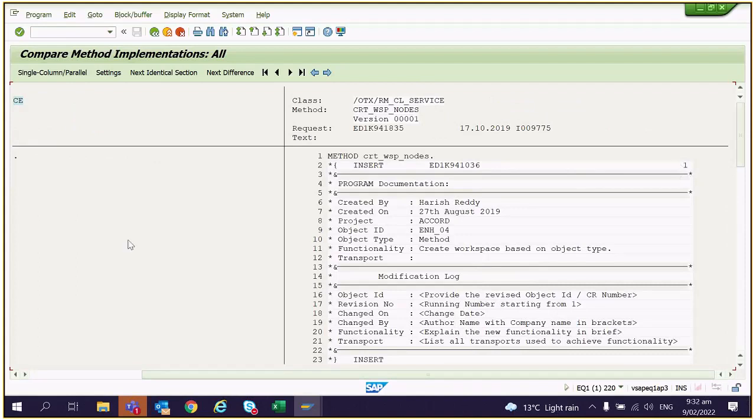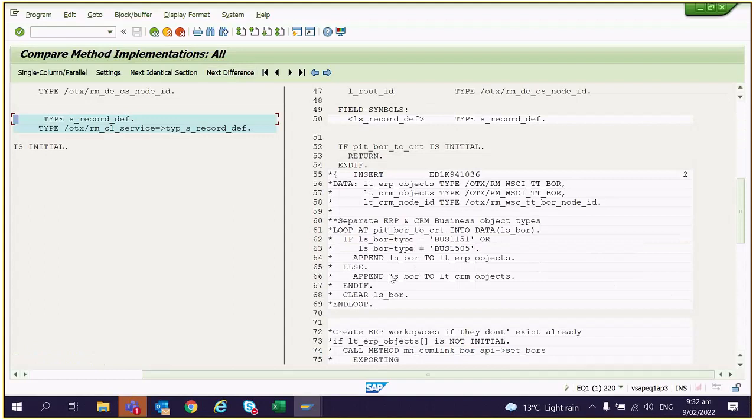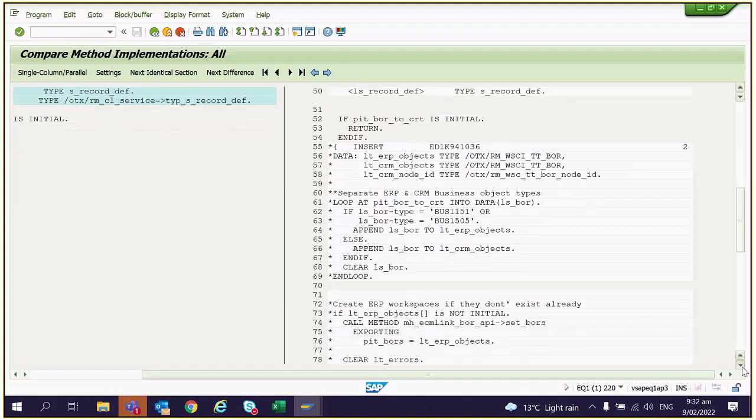So now you have copied the coding prior to the upgrade into the newest version of the upgrade, which is in an adjust. Now you go to the next difference, and in the next difference you have come to number 2. So do the same thing again: copy this portion 55 to 69, or if you want you can also do 56 to 60. Okay, no, it's not 55 to... where is the insert statement ending?